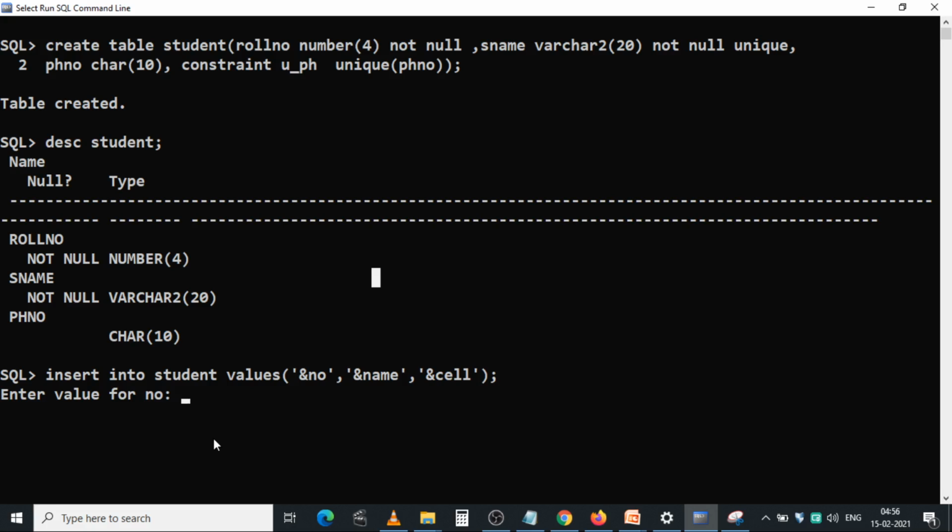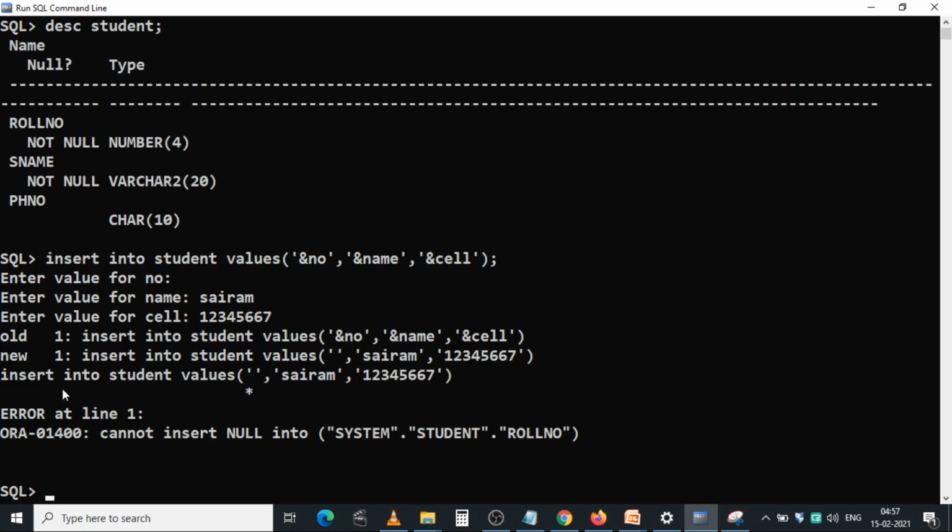Now I am trying to enter values in this table. Just observe. Enter value for roll number. I don't want to insert any value in that not null column, so I simply press enter. And for S name, varchar2, not null, unique, I want to insert the value Sairam. And next for the phone number, the unique constraint, 1, 2, 3, 4, 5, 6. Now just see this: cannot insert null into student.roll_number.